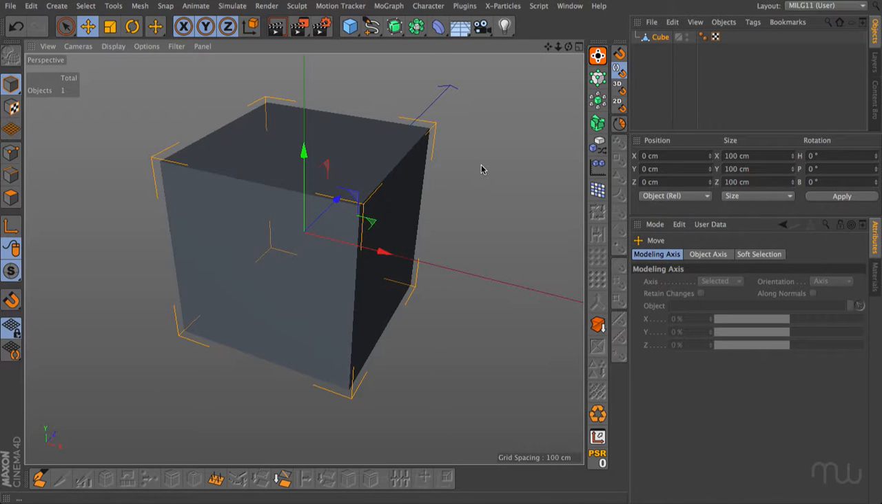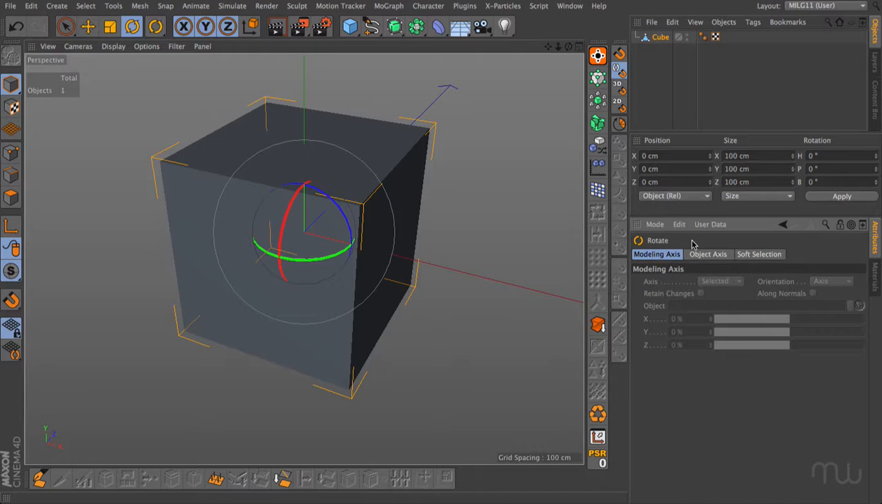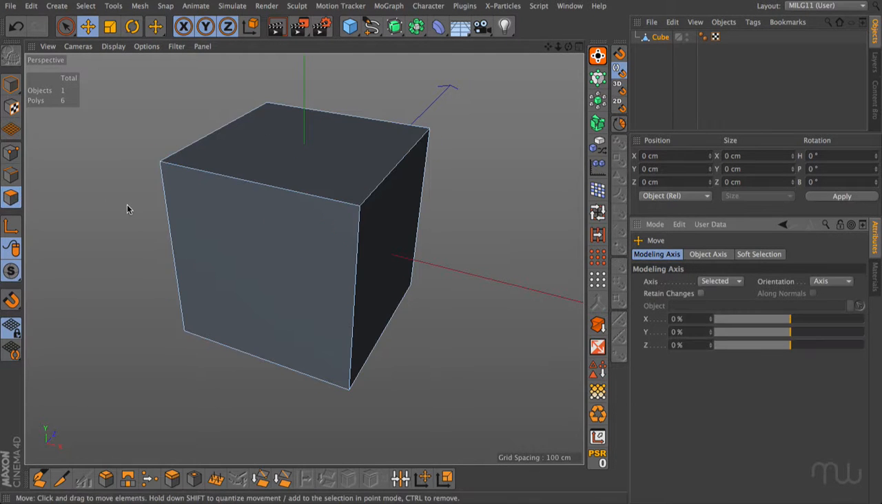One feature of Cinema that you'll want to acquaint yourself with when modelling are the modelling axis tools. You'll find these here in the attributes panel of the Move, Rotate and Scale tool, and we have this tab here that says Modelling Axis. Currently all of these parameters are greyed out, because I'm in model mode here. The modelling axis tools only work with points, edges and polygons, which are essentially the component parts of this object. So when I select polygon mode, all of these parameters become available to me.